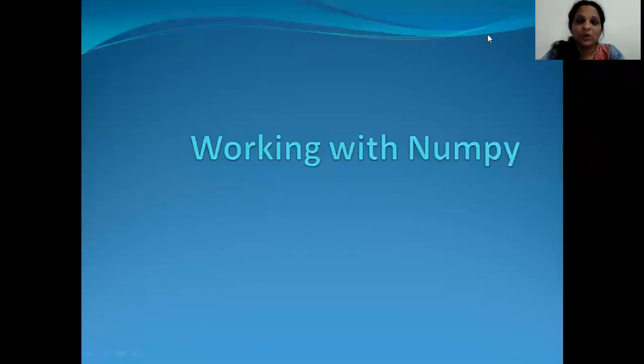Hello everyone. So I'm back after a long time with another chapter. It's called Working with NumPy. But this generally is not for the computer science students. It's for students who have taken informatics practices. Okay, so now what is this NumPy?